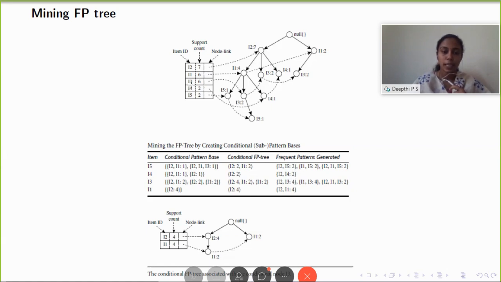Now consider the third item, I3. So for I3, we have three nodes, one node here, and another node here. So now consider each of these paths. First path is I2, I1, I3. So this is one path. So I2, I1, and support count here is the support count of I3, that is 2. Now another path is I2, I3. So I2 and support count of I3 is 2. Now there is another path, this path, that is I1, I3. So I1 and the support count of I3 is 2.